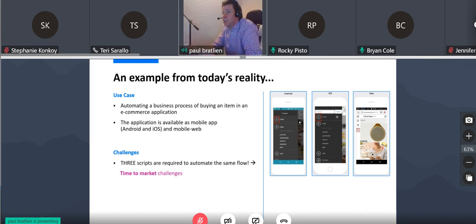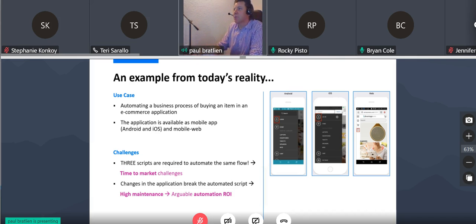So today's challenge with setups is that it's going to take you 3 scripts to do. Android and iOS scripts don't play well together because Android does things slightly different than iOS, and web acts differently than both Android and iOS. So you're going to have 3 scripts to do the same login. And then if something changes in any one of those things, you're going to have to update that script.